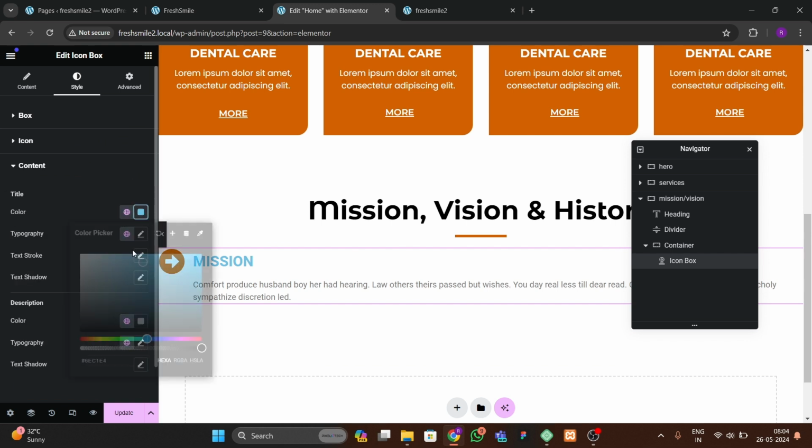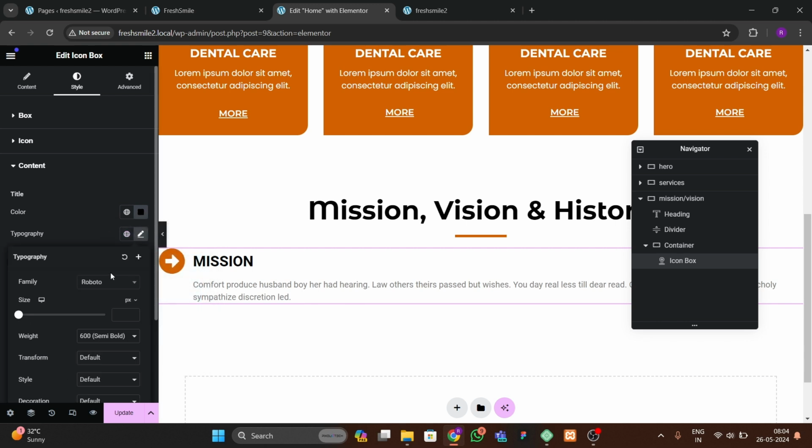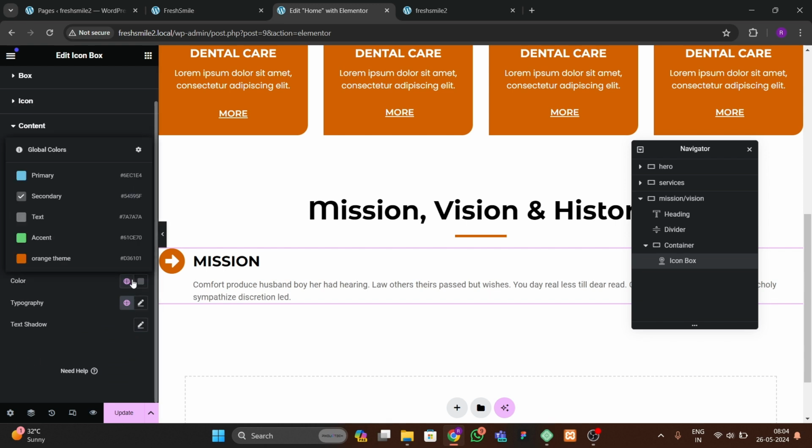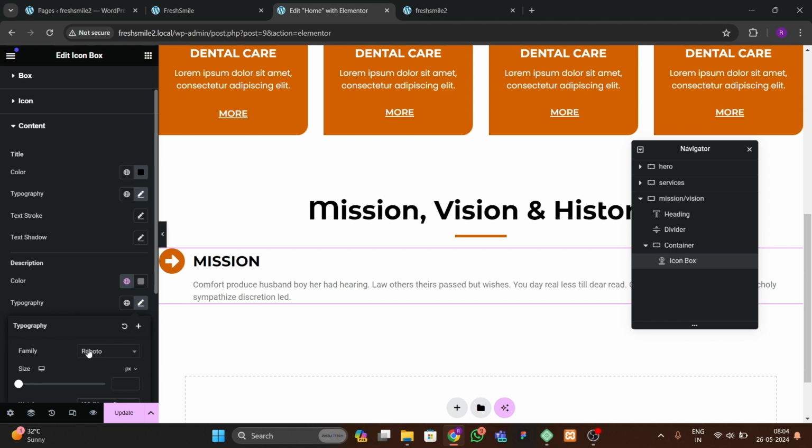Here for the title we're gonna choose the blackish color, and after that we're gonna choose the Montserrat font again, and we're gonna make the 700 boldness. And after that for the description, we're gonna choose the secondary color, or the text color with the default, and here we're gonna choose the Poppins font like this.